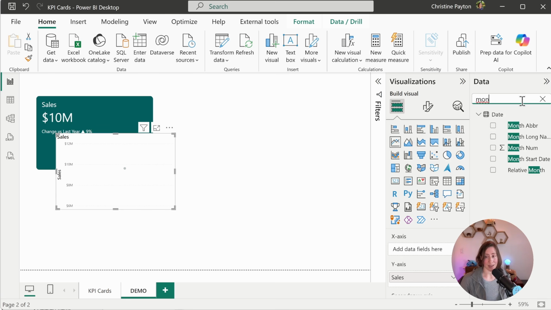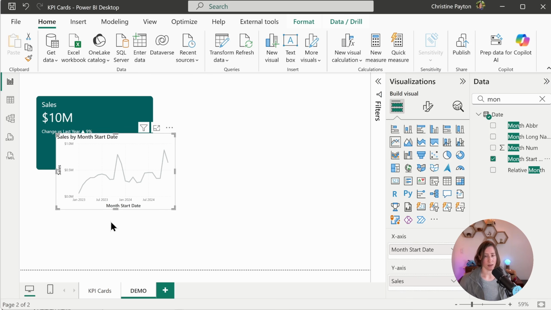If you have a date table, I like to use the month start date as the x-axis. That'll give it a continuous instead of a categorical trend. It's good to use some kind of date type field. That's why the month start date is great. So while you're in here, make sure that whatever trend you're showing matches the start and end date of the percentage that you're showing as your label. So if you're showing change versus last year, you probably just want to show this year and last year, not 10 years back. You know what I mean?